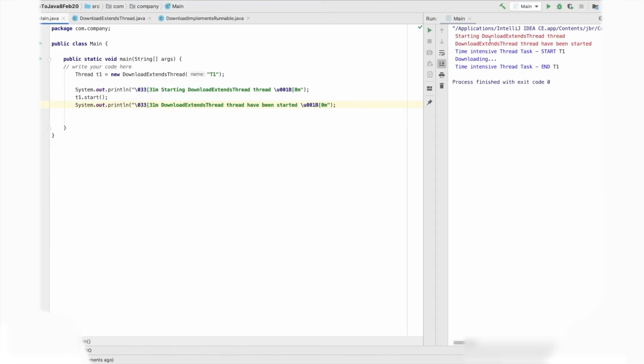So things happened really fast here. Let's slow it down and look at what actually happened here. At first, we created a thread and named it T1. We created that thread using our download extends thread class. In the main method, then we printed out the statement that says that we're starting our download extends thread, and that was printed here. After that, we start our thread.